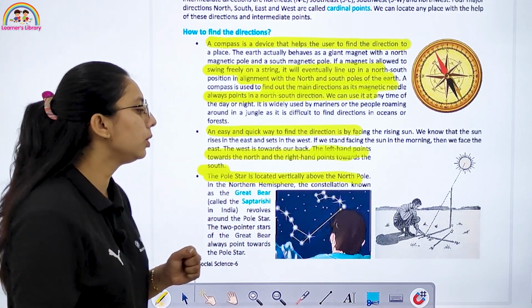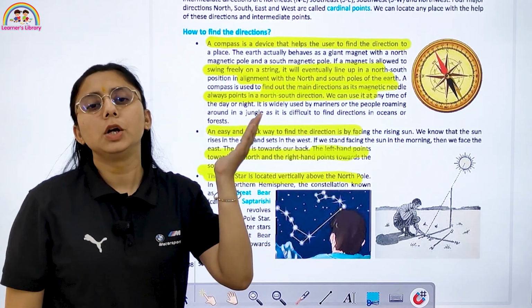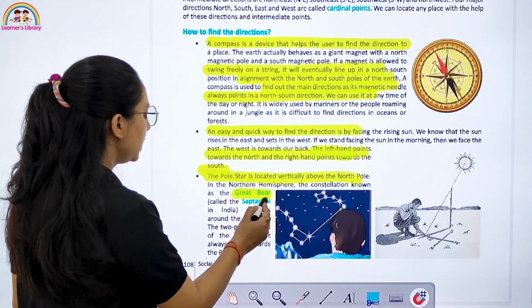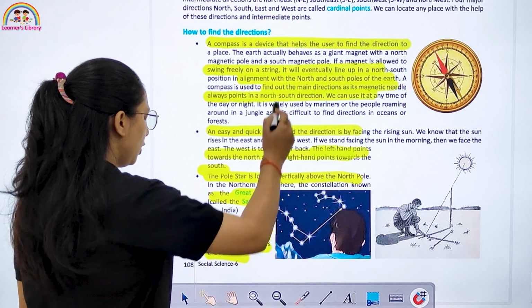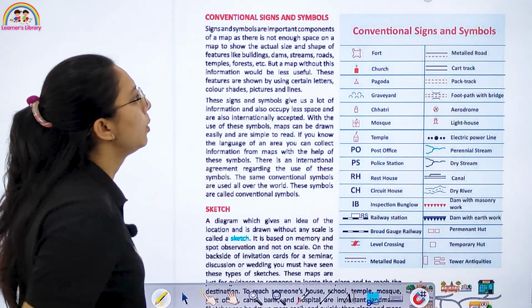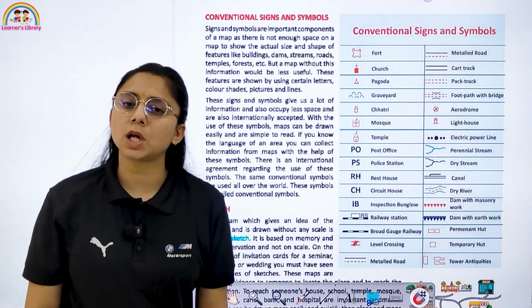Where is the Pole star located? Vertically above the north. We have the Great Bear, which we call Saptarishi. The two pointer stars of the Great Bear always point towards the Pole star. Towards what? Towards the Pole star.